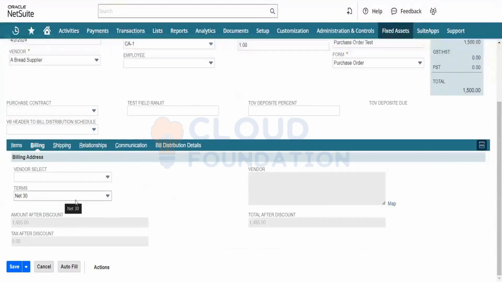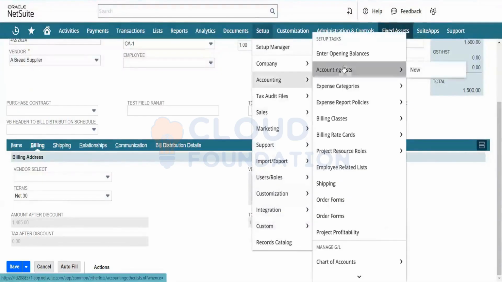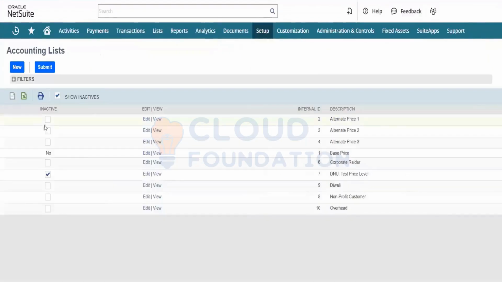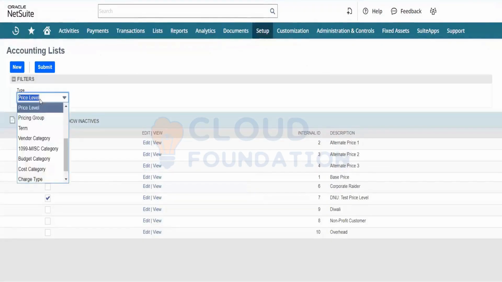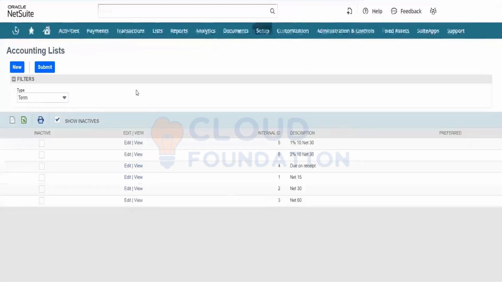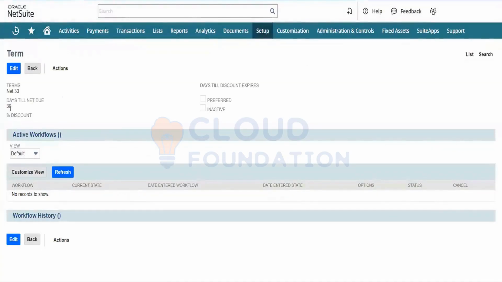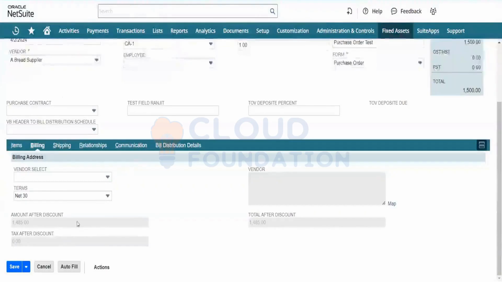What is NetSuite? So where are these payment terms coming from? Go to Setup, Accounting, Lists. Here you can specify what the terms are. This is what the term is. If you view this, it will show you days till net due is 30 days. So we have to make a payment within 30 days once we create a purchase order. That is what your term is all about. That's your payment term. And depending on this, it will show you the vendor credit limit.